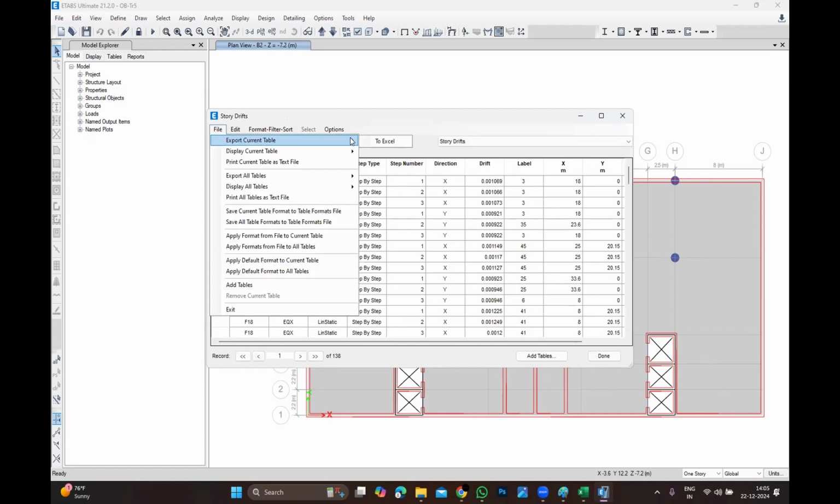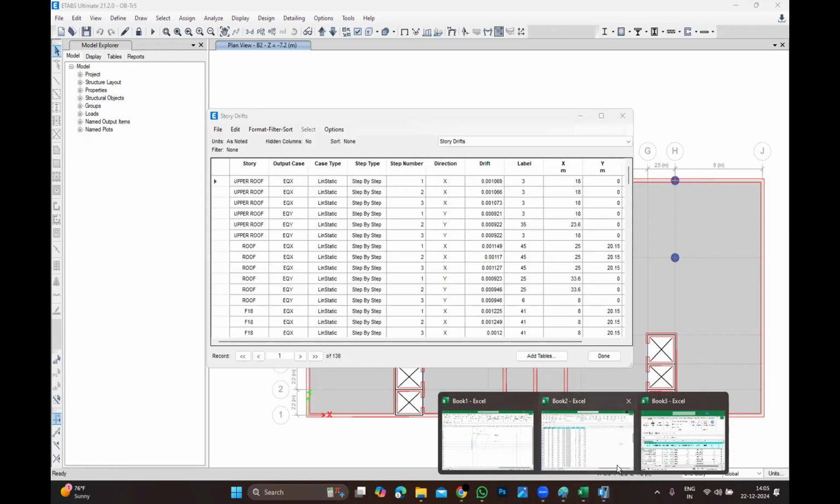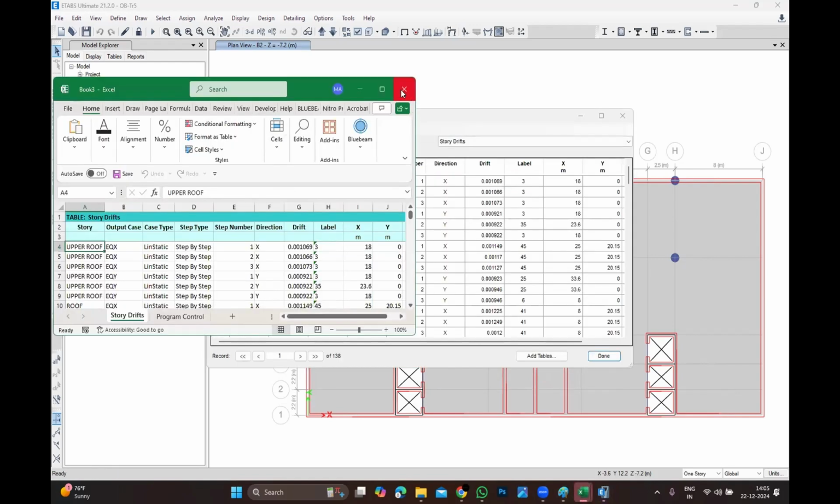And take File to export to Excel. Similar option. Take it to Excel. Fantastic.